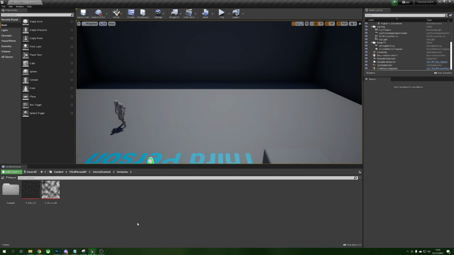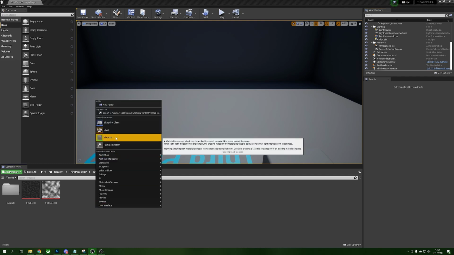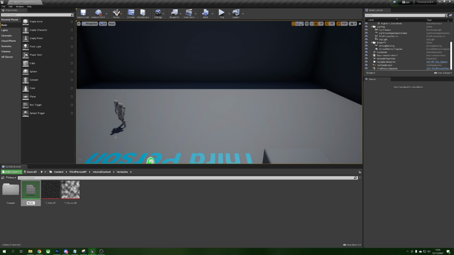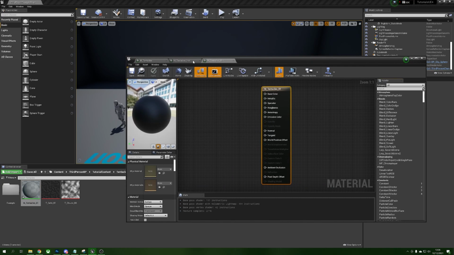So, material time. We're going to right click, we're going to select material, M_tentacles. Again, I'm just going to put 01 at the end because I already have a file called tentacles and I don't want this to get confusing. We'll double click to open this up. Go away, old tentacles, we don't want you.